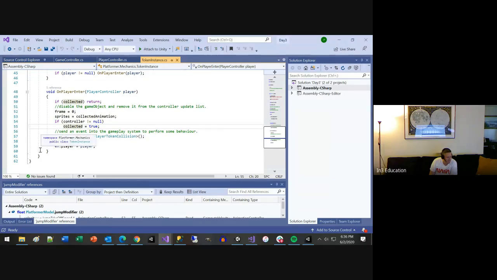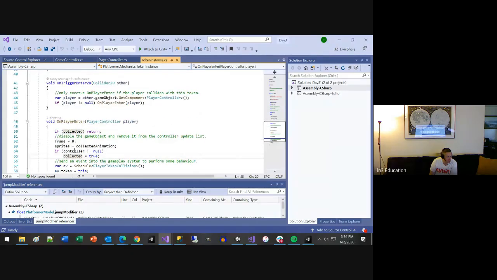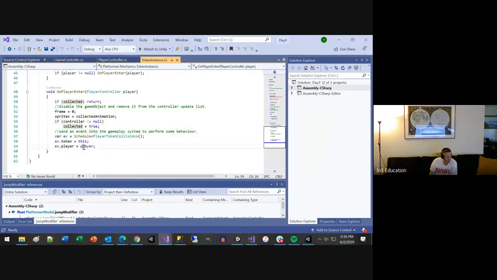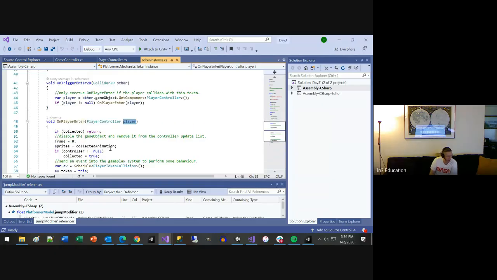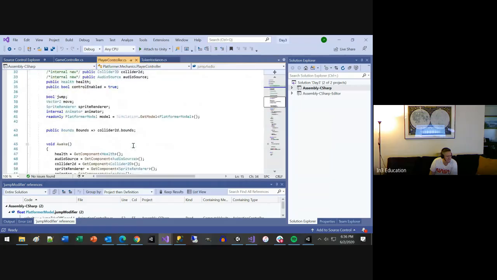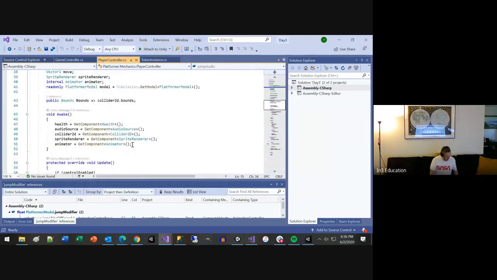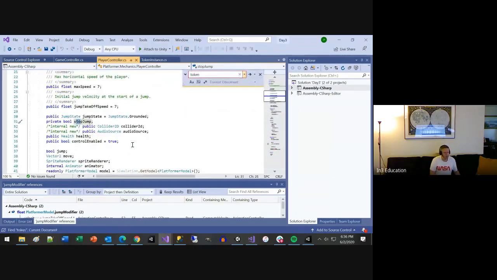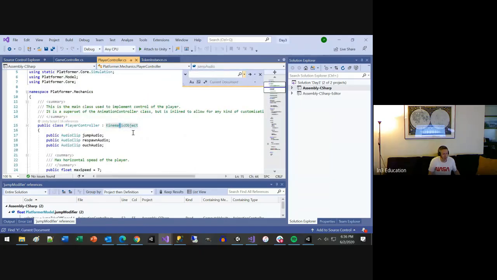The variable that keeps track of the number of tokens collected, my guess is probably on the player, or on the player controller. Or maybe not. Maybe it's kept somewhere else.